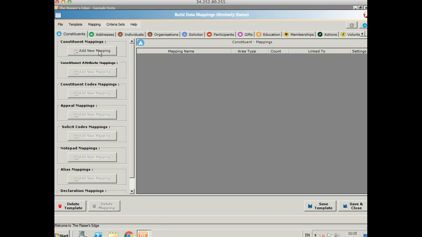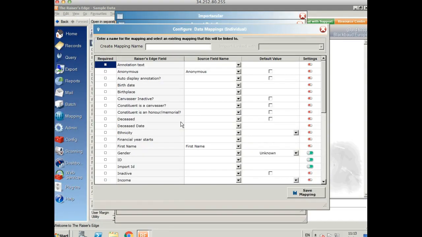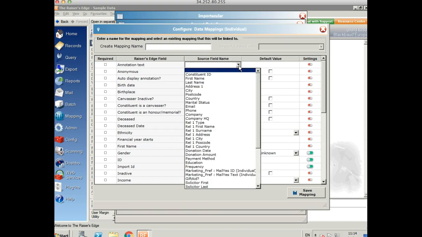So let's click on Add New Mapping. And we can choose from individual, organisation or combined. We'll choose an individual. And this screen will pop up showing you all of the Razor's Edge fields on the left, and you can then map any of your source fields to them on the right. So the source field is anything that appears in the data that you're bringing over. So for a file example, it's any of the column headers you'll see when you click on one of the drop downs here. So you can map any of those fields to these fields in Razor's Edge.